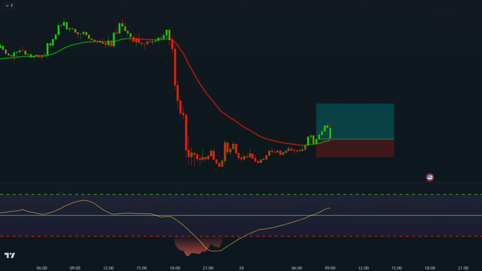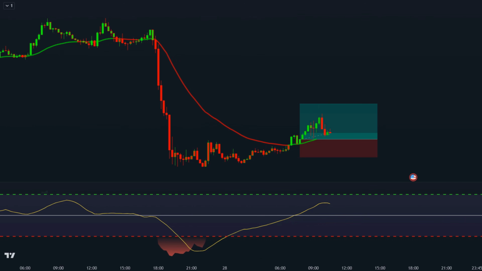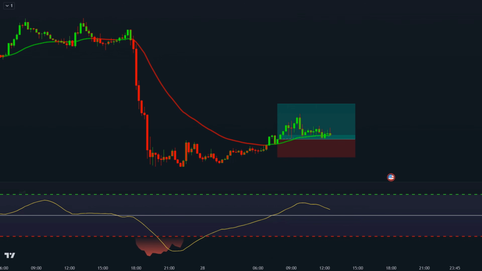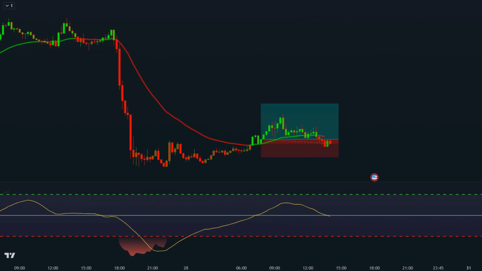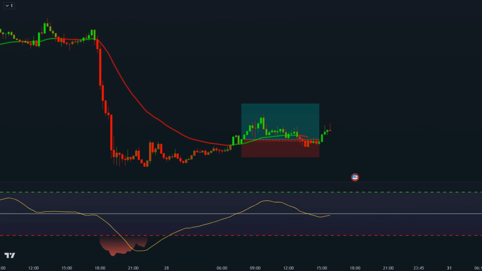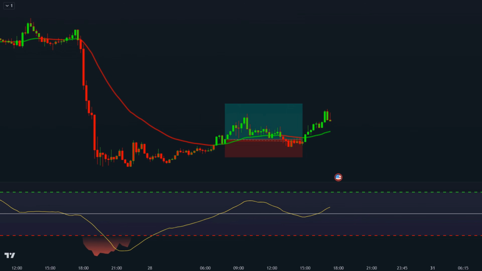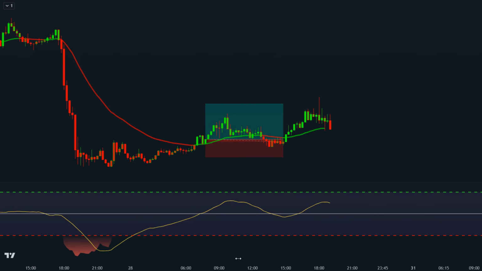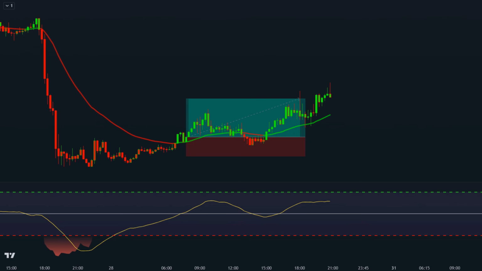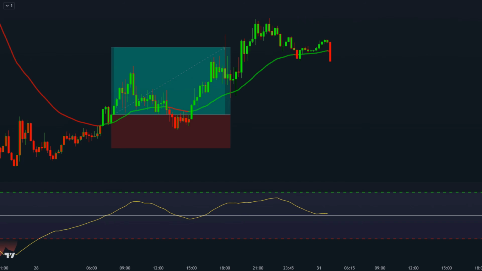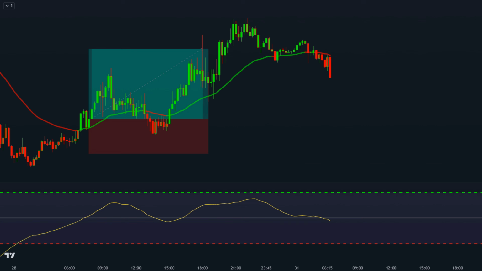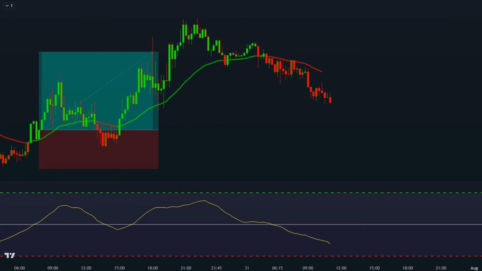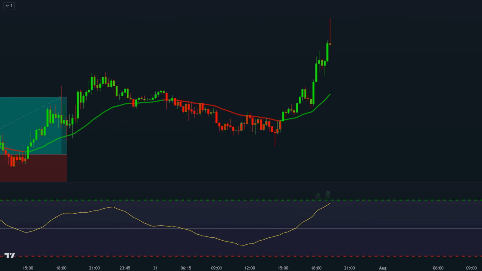Executing buy trades. With the support line holding firm and the RSI indicating upward momentum, a buy trade can be executed. Place the stop loss order just below the green support line to limit potential losses. Profit booking. As the RSI approaches the overbought zone, signifying a potential retracement, it's time to book profits. This strategy ensures timely profit capture while minimizing risk.